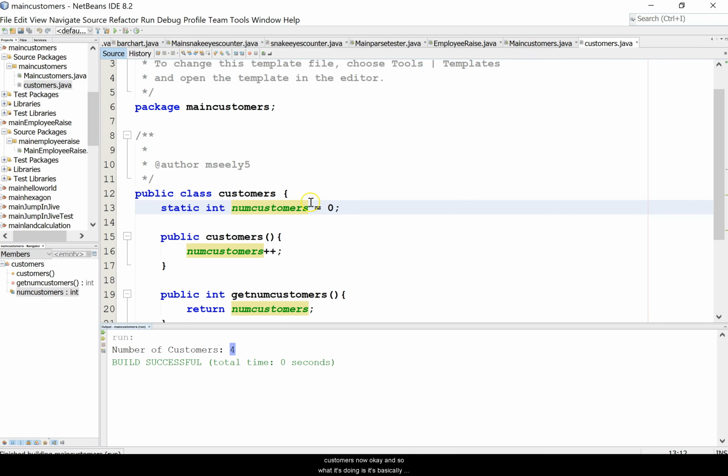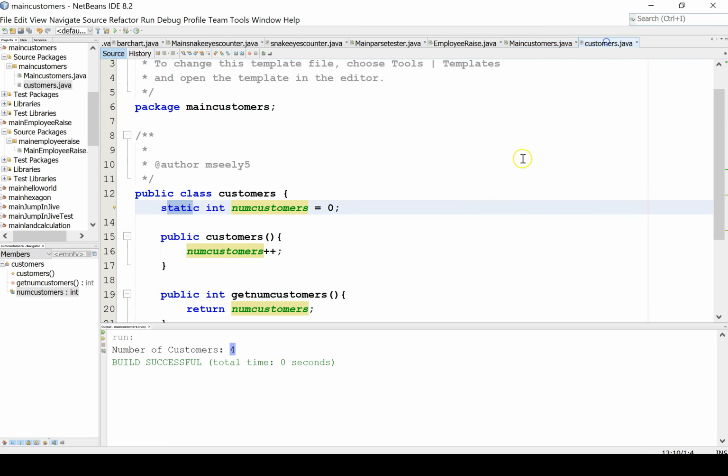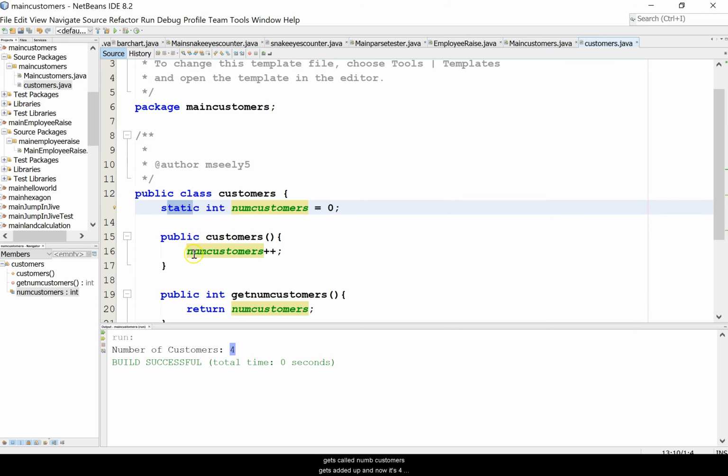And so what it's doing is, like I said, I kind of think about it as a global variable where it's keeping track of all of our customers. Every time they get created, here this object's instantiated, this object's instantiated, this one and this one. Every time a customer's constructor gets called, num customers gets added up, and now it's 4. Okay, so that's static variables.